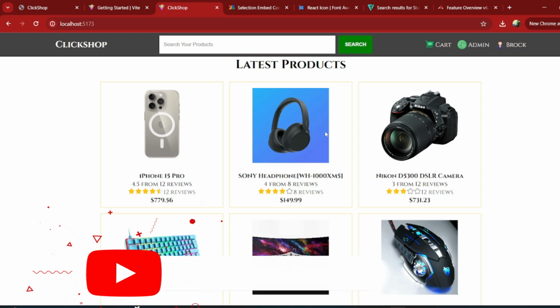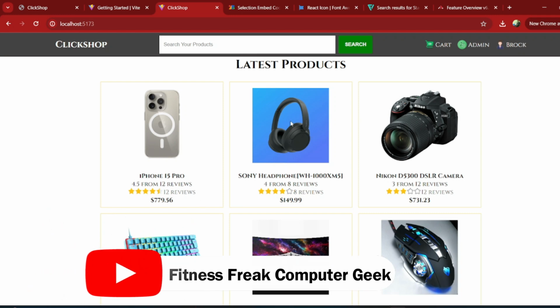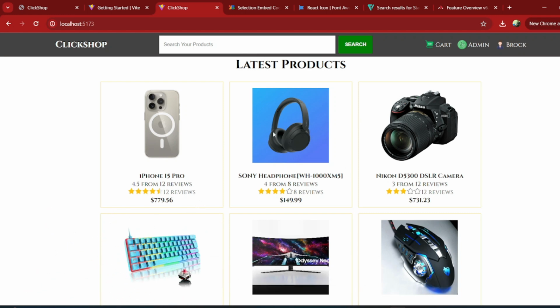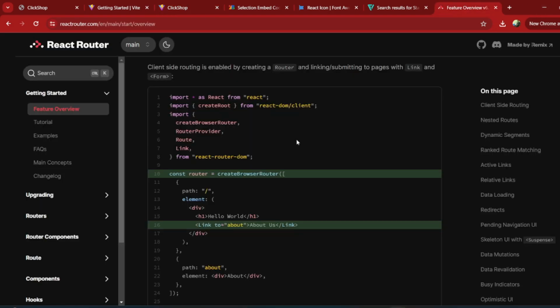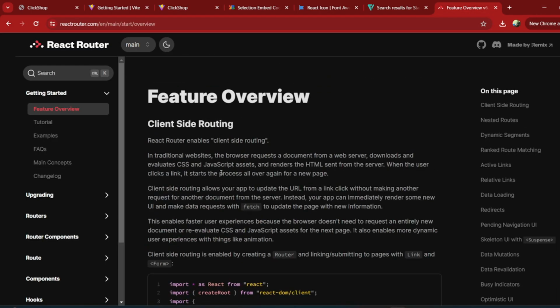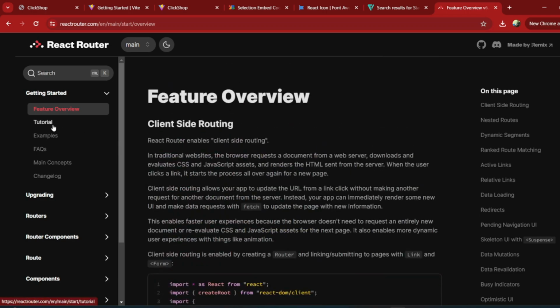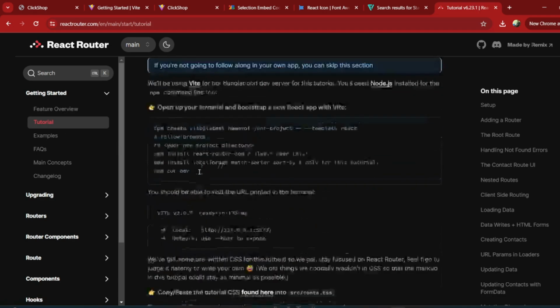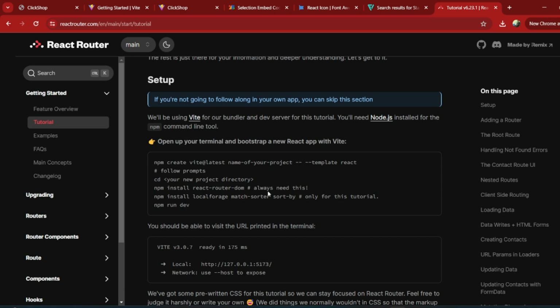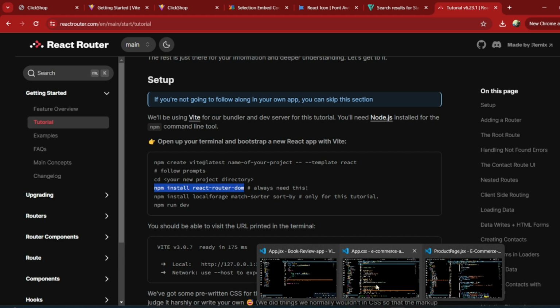Now the product page. Once you click on the product, we should get into the product page. For that we're going to use React Router DOM. Okay, let's select, as I told you earlier. So for that you need to do this. So you have to install React Router DOM. So let me go into my terminal.